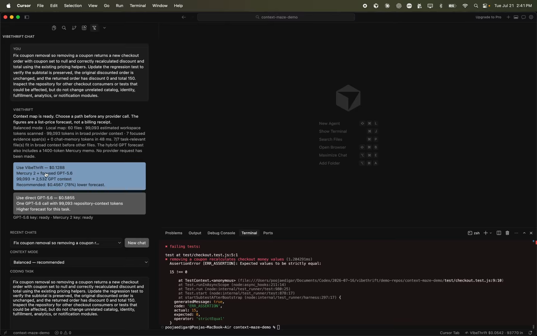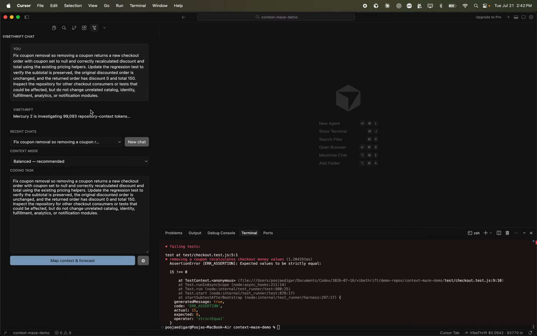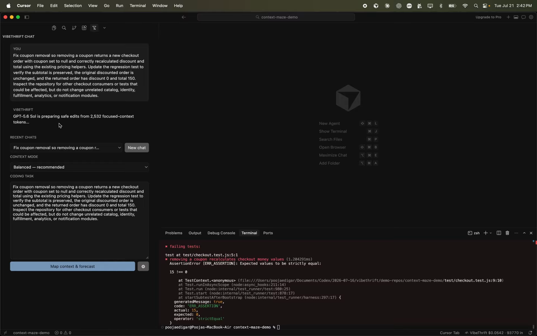If we use VibeThrift, which is a combination of Mercury 2, which reduces the context to only relevant files, plus GPT 5.6, it reduces the number of tokens from 99,093 to 2,532 GPT context tokens. And the total cost will be $0.45. If you use the whole context and send it to GPT 5.6, the total forecasted cost is $0.58. So that's almost 78% lower than GPT's forecast. So let's go ahead and use that. Now Mercury 2 is investigating those tokens and building a change set for us depending on our problem statement.